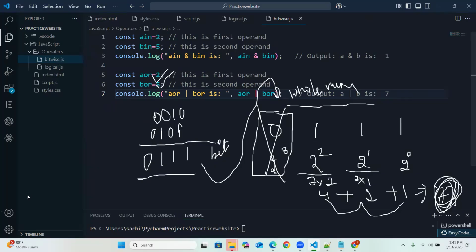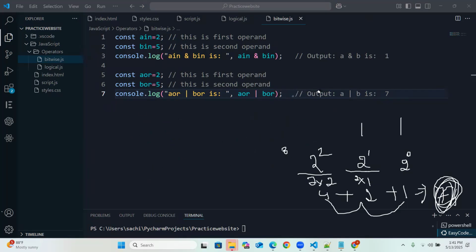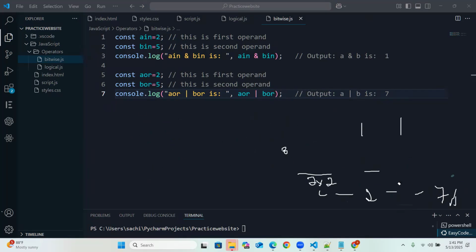Whenever we deal with the bitwise operators, we need to deal with the bits, and we should know how to convert bits into numbers and numbers into bits. At least up to 20 numbers' bits we should know. We should have them ready in the brain.